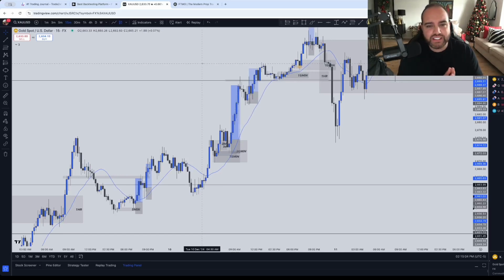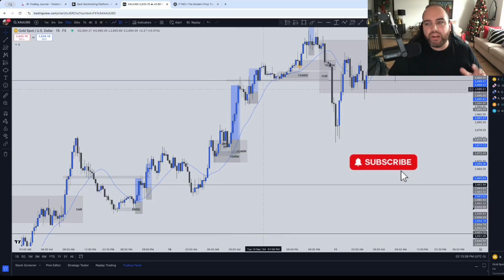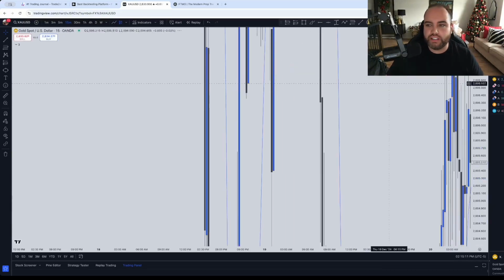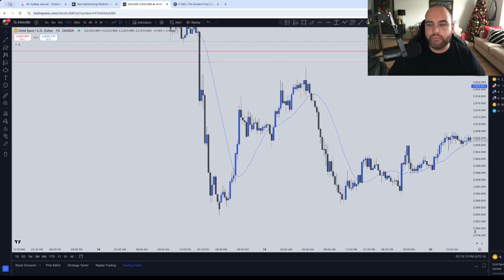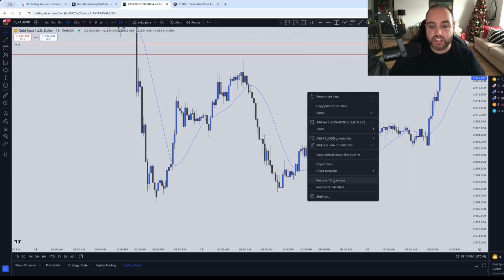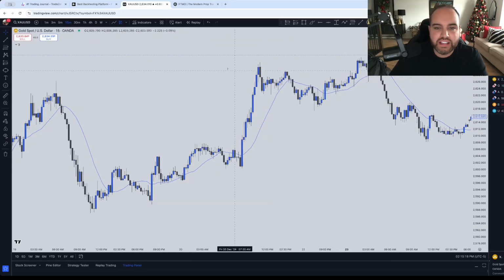So as you can see my chart, I've got everything all set up. You can see all my markups, everything like that. But what we're going to do is we're going to actually go over here. We're going to just start point blank. This is the gold chart. As you can see, we're going to just erase everything. We're going to remove all the drawings and start fresh.